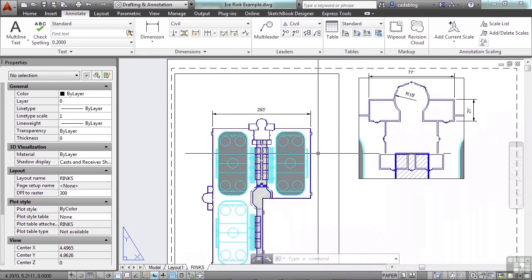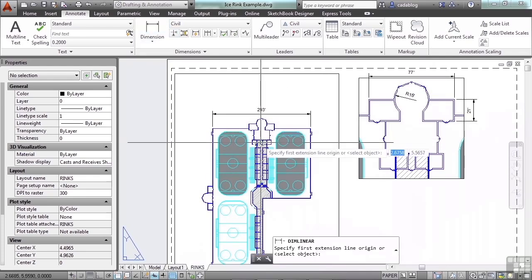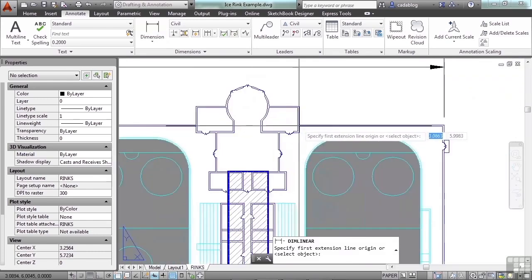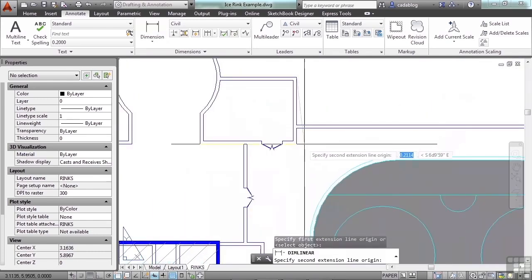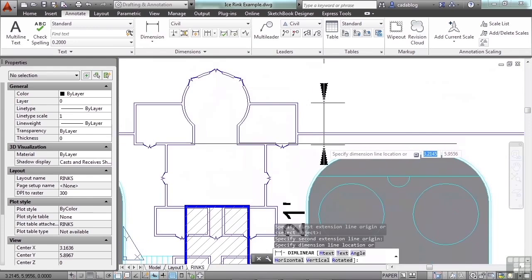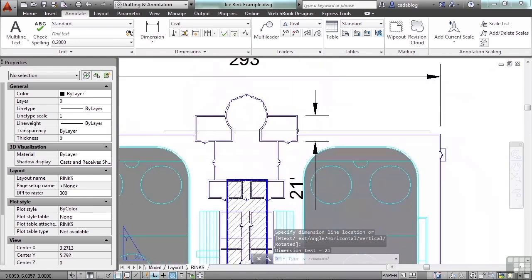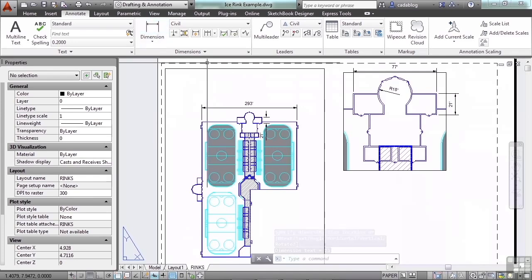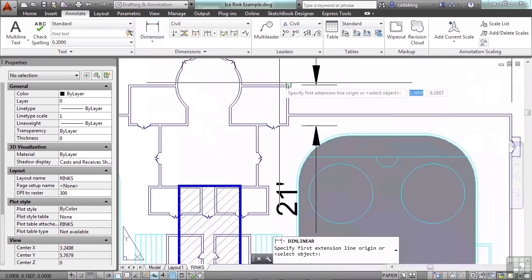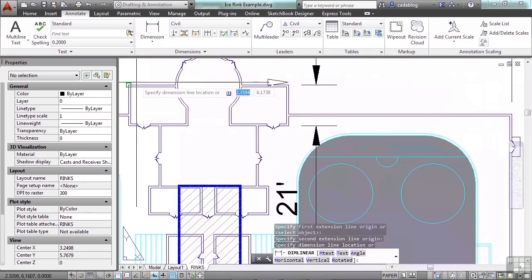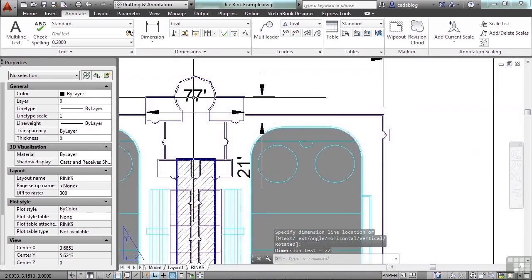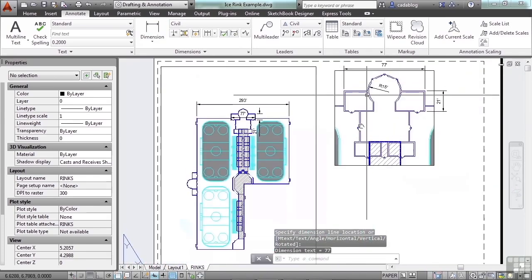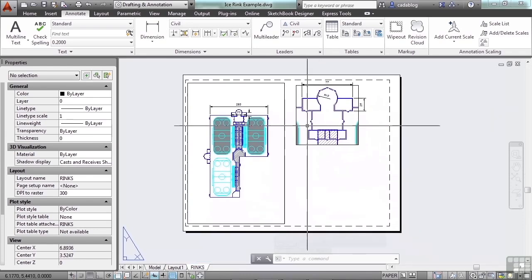And as you can see, even though our views are at different scales, they're still showing us the exact same dimensions. 21 feet, 21 feet. But we're at two different drawing scales. 77 feet for that overall number. So that's pretty cool. And that's the point to having multiple viewports.